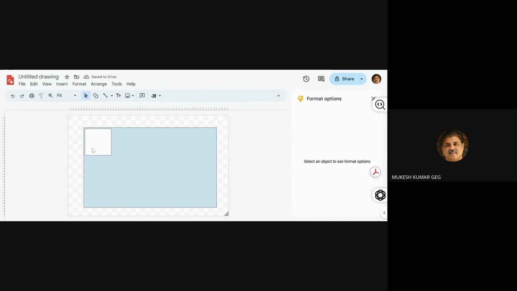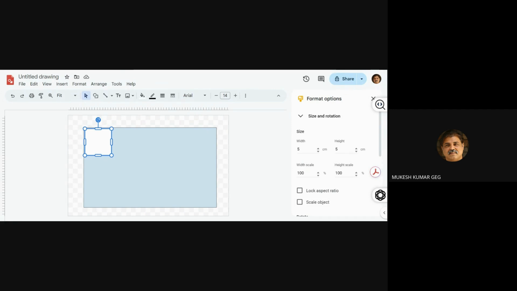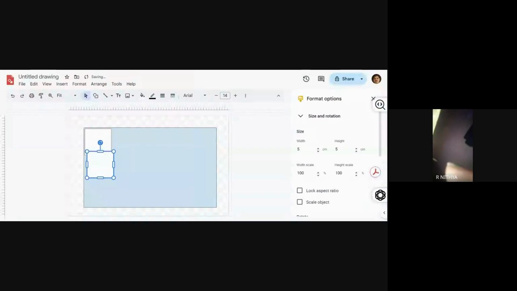Now, as I have already made a 15 by 15 bedroom, I can just copy this, make another copy of it, align it, create a space.